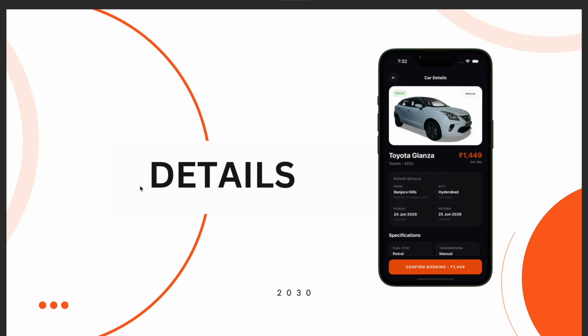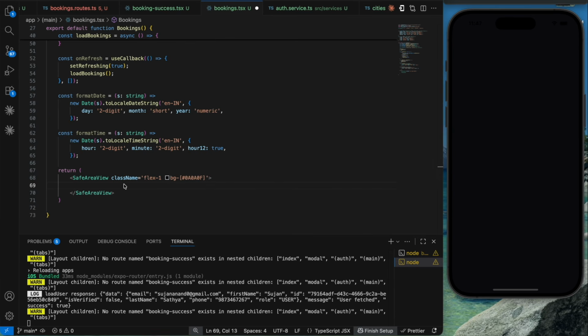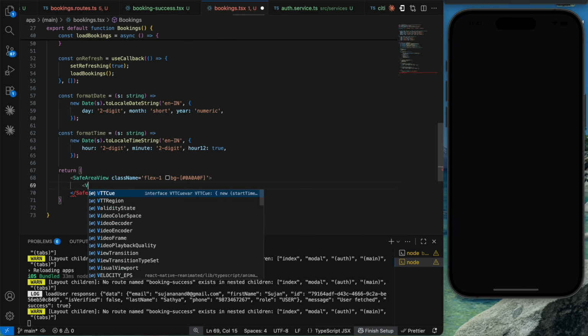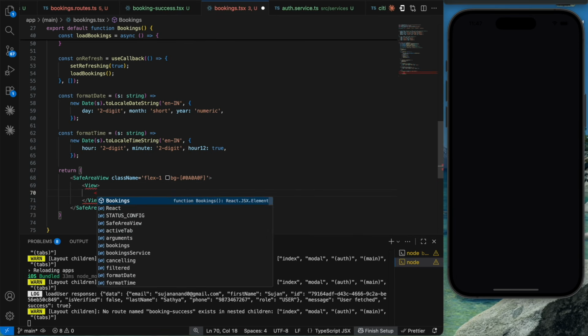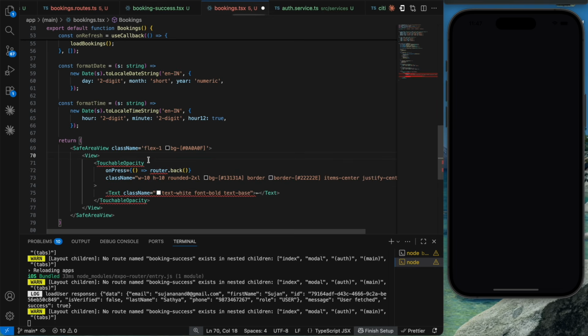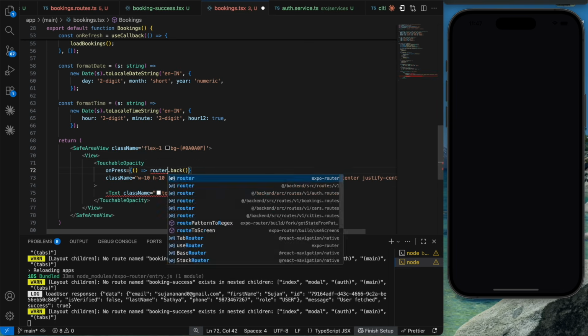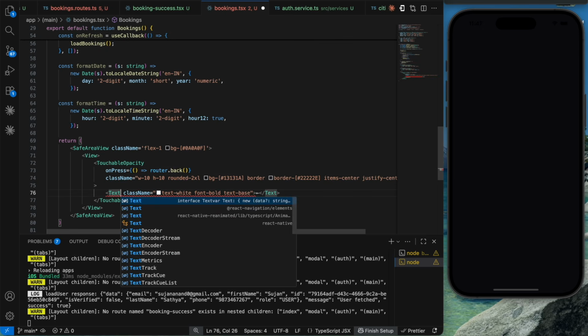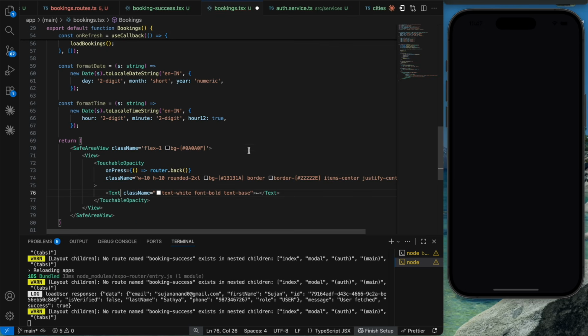Okay, I think I've not added the bookings part. Yeah, we're going to design that over here. Having a view, within that again I'm going to copy down my touchable opacity with your icon, that is basically your back button. Import this as well as your router, also your text too. There you go, just like that.